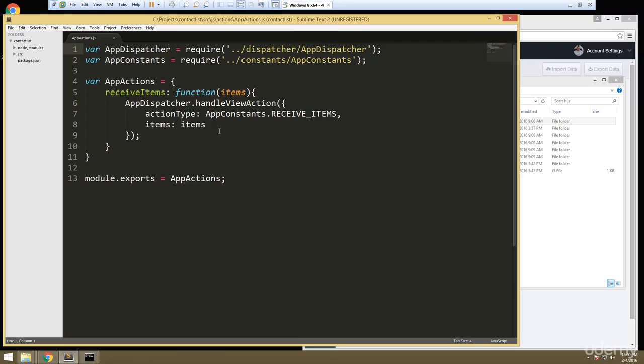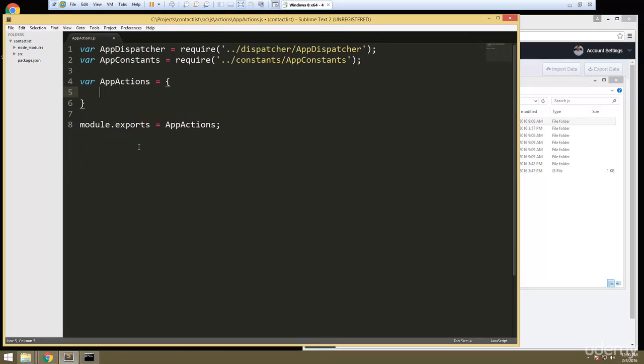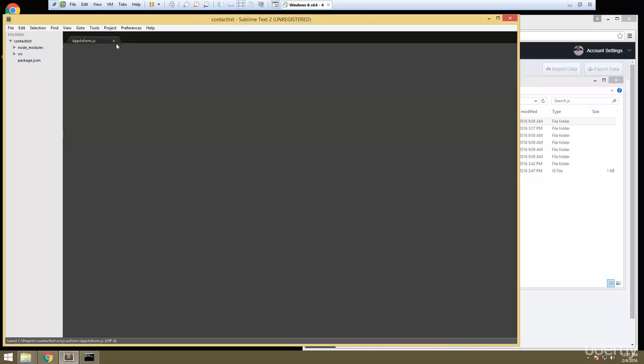Alright, and let's open that up. So this is just a base for, actually, you know what, we don't need this. Okay, so this is just, we're including the dispatcher here, we're including the constants file, and then we have our app actions object, which will hold all of our functions. Alright, so let's save that.